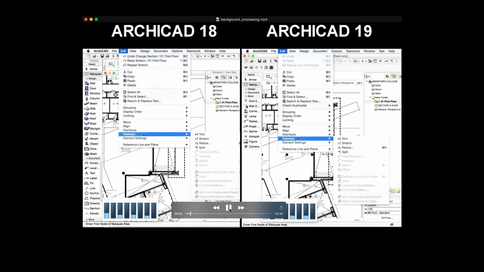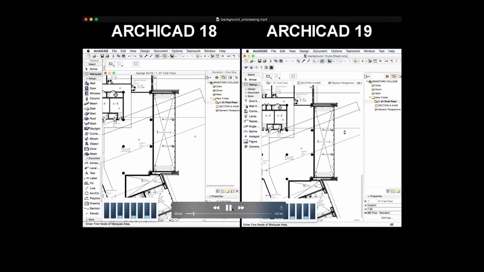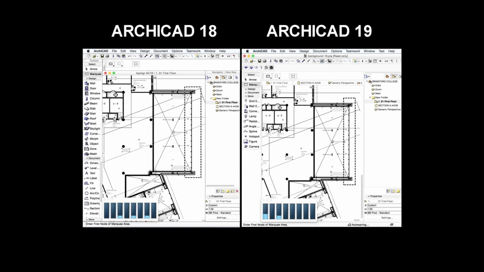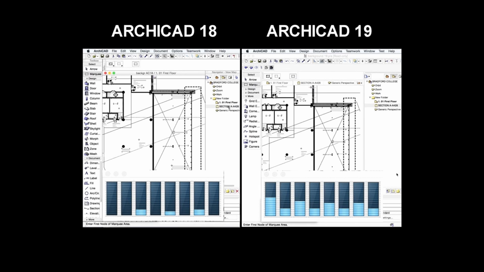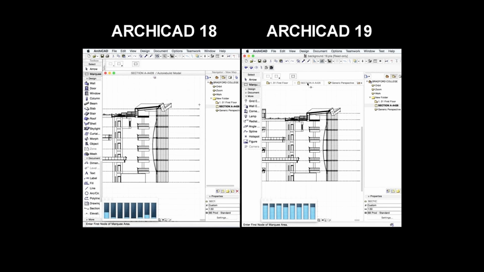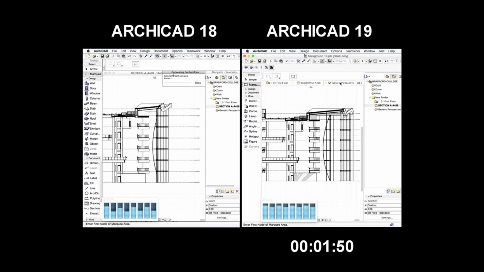Okay, so in here, the 8 processor cores are working on the 3D model update, while in ARCHICAD 19, most of the cores are sleeping. This technology provides a huge performance advantage for ARCHICAD 19 users. It takes less than 2 seconds to open the sections, while in ARCHICAD 18 it took almost 10 seconds. Opening the 3D view is even faster.